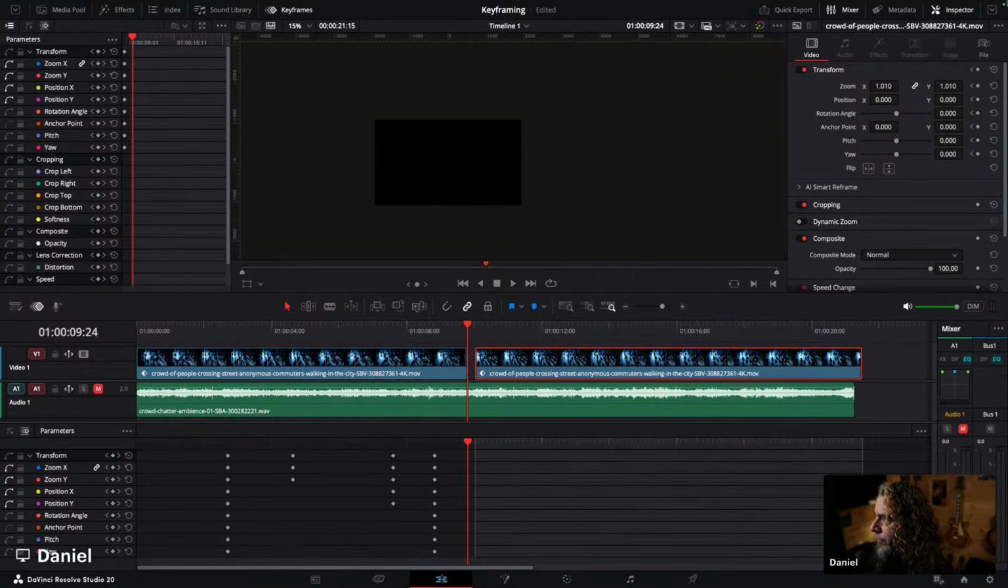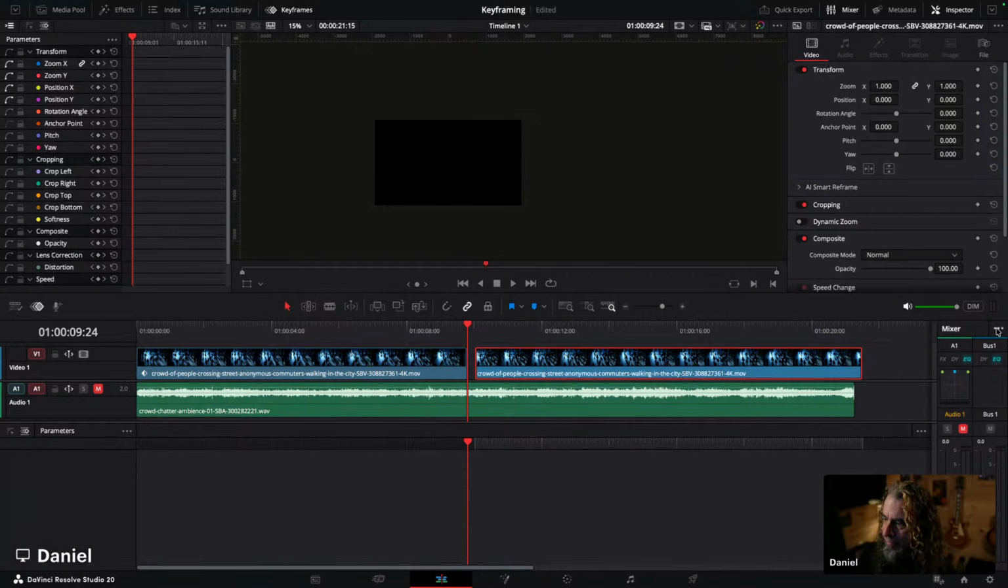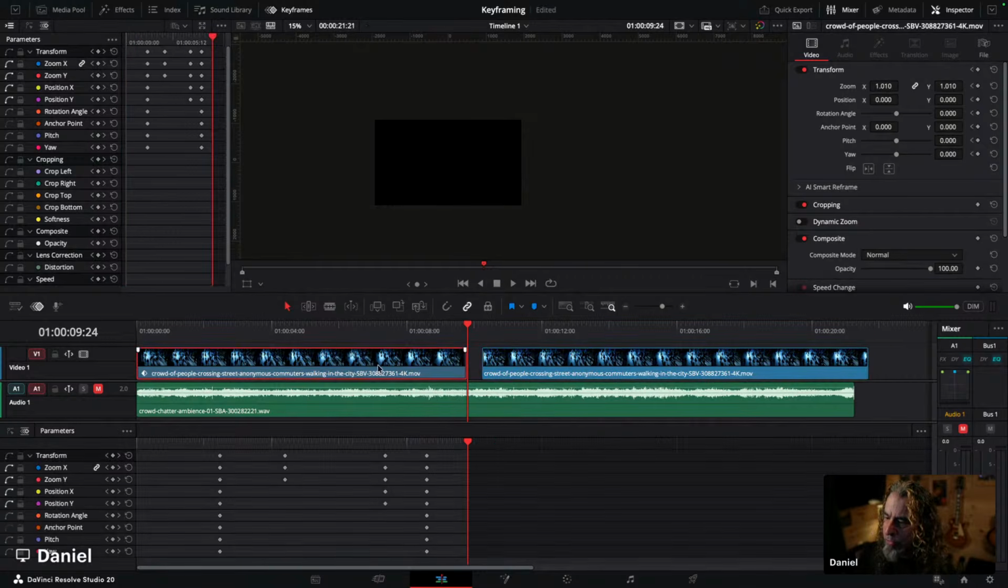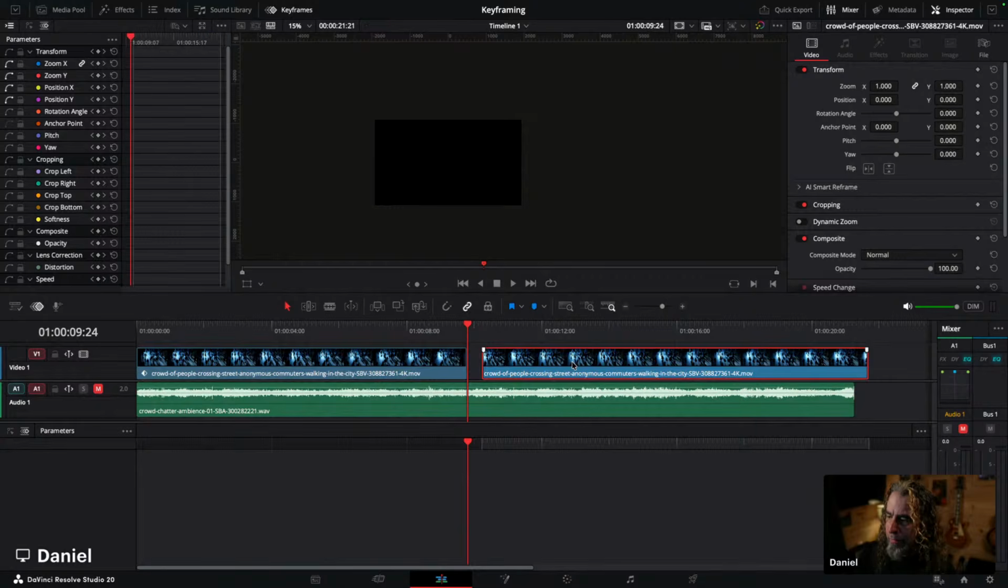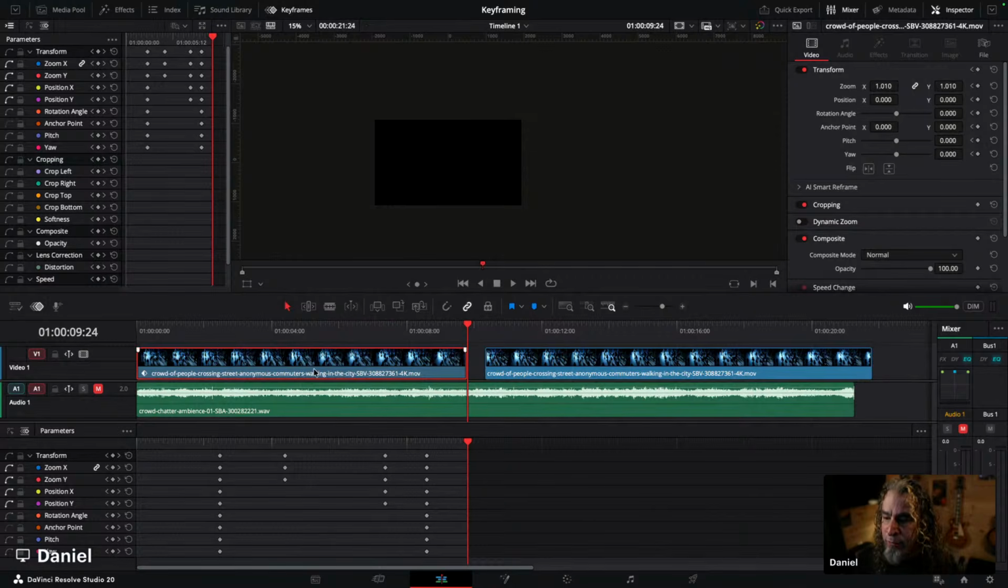Hold on a second. Let me reset all the keyframes on that one because it doesn't have any. I'm resetting the keyframes. These all have keyframes now. This piece doesn't have any keyframes. So when I click on this, the keyframes go away because there are no keyframes on this section of footage. But this section of footage does have keyframed animation to it. So when I click on that, you see them.